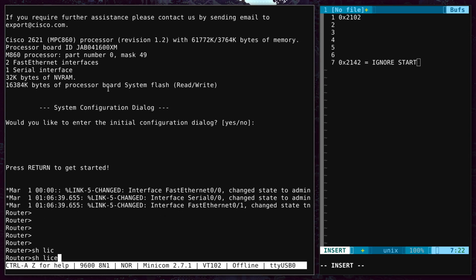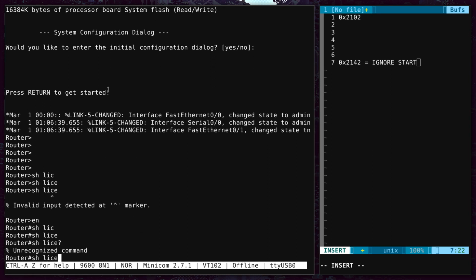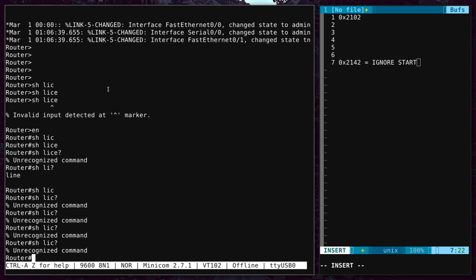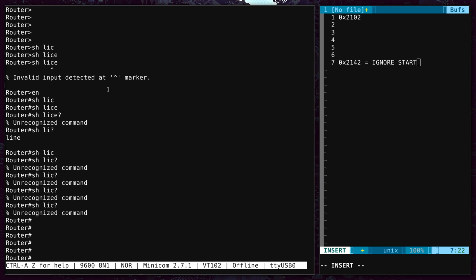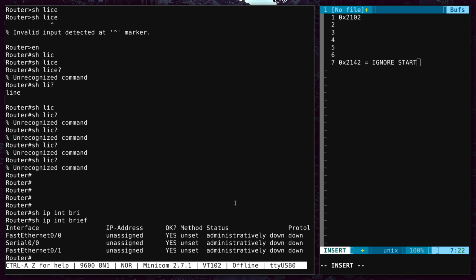But actually, since it mentioned it, I can do a show license. Show license. Wow, is this really that old? Anyway, so yeah, blank configuration. I got to enable mode uncontested. So, remember I set some IP addresses. I mean, it really is blank. Everything's down. There's nothing assigned on these interfaces, etc.